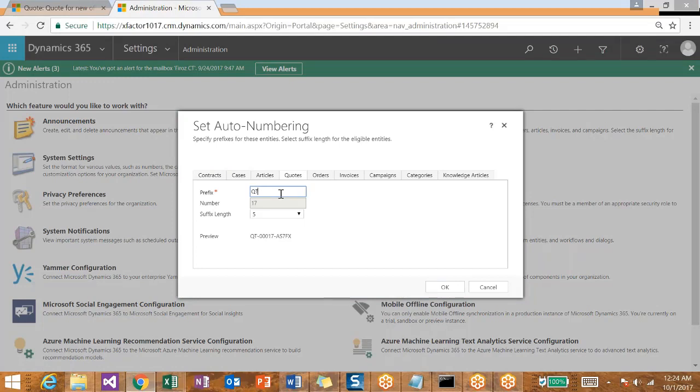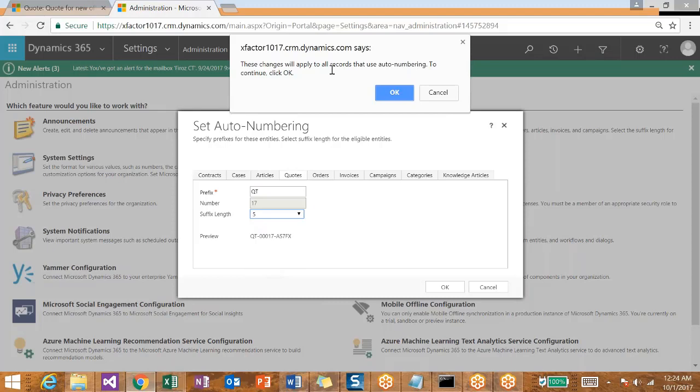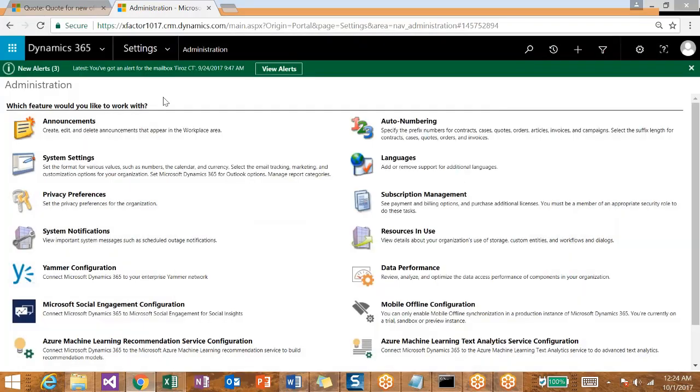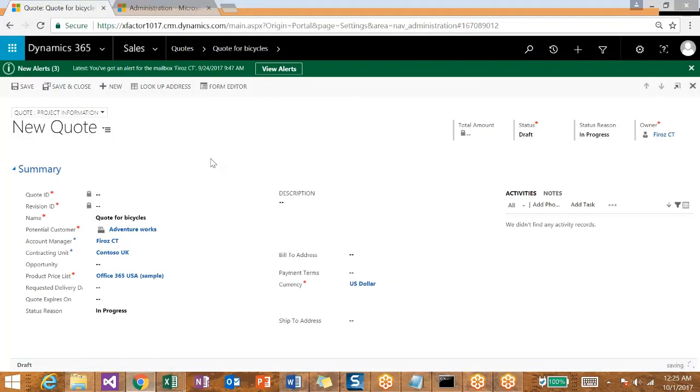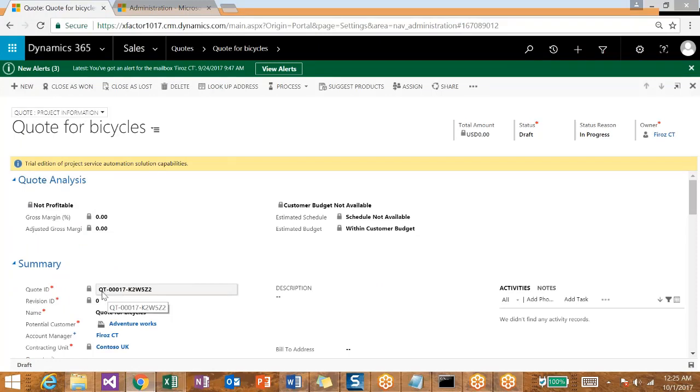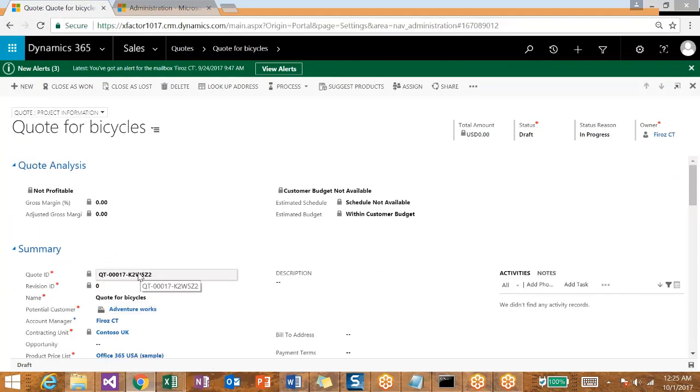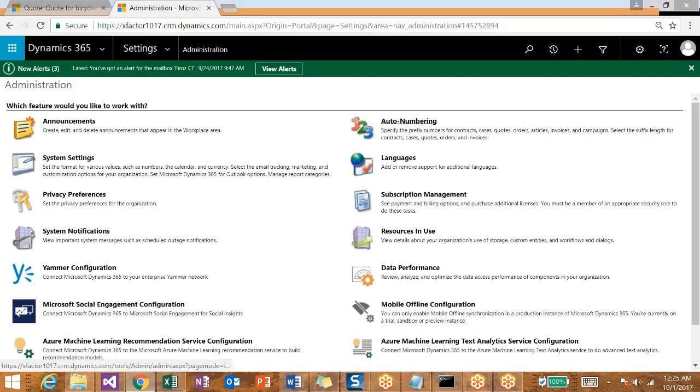Now if I want to make any changes to this auto numbering, for example, I'm just going to change it to QT, then the suffix length I'm going to change to 6 digits. It's showing a message. Let's click OK. So we just set that. Just save it. You can see that it is changed to QT, then the rest of the format, and the suffix is a length of 6 digits. That is it. In the same way you can configure any other.